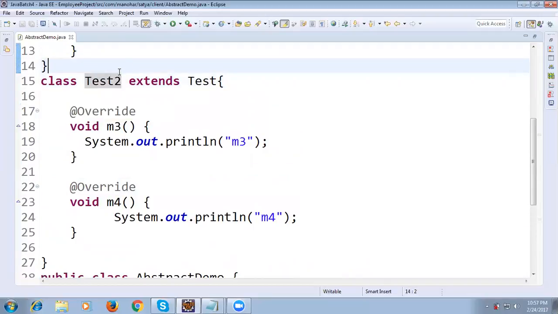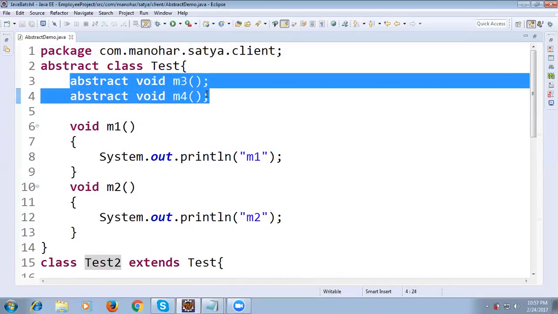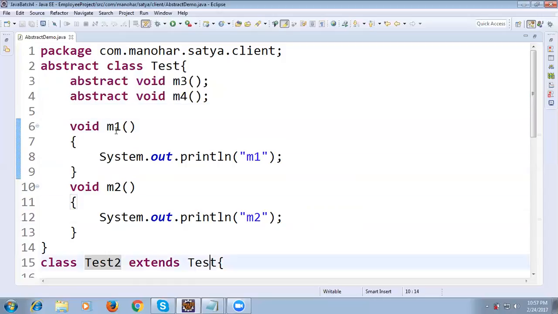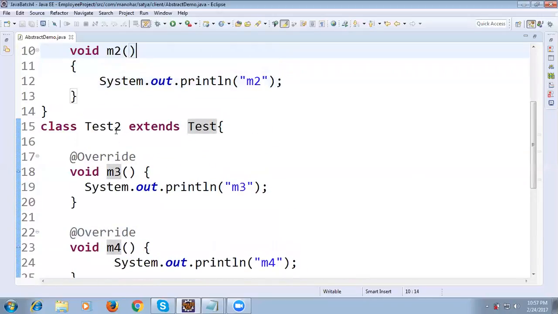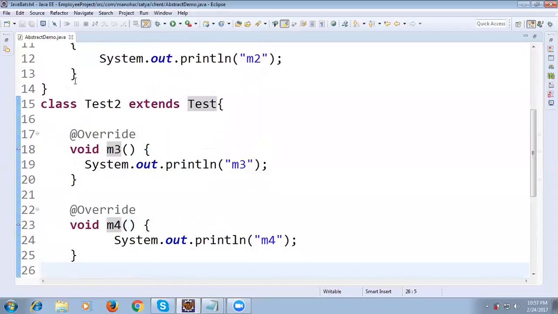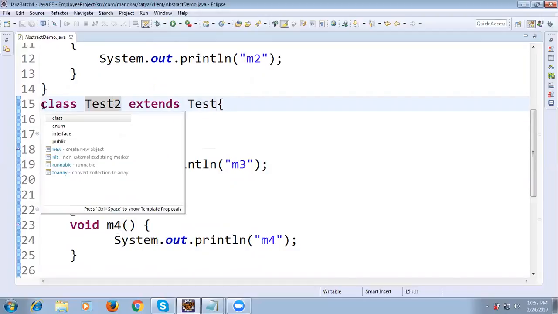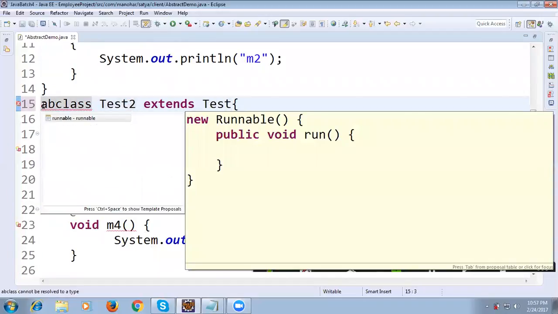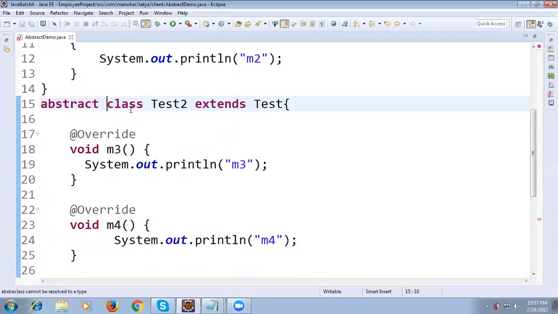Otherwise, if you don't want to override all these abstract methods of a superclass in a subclass, there is a solution for that. If we have abstract methods in a superclass, either we should override all the methods in a subclass, or the subclass also must be declared as abstract. Can you see the beauty here? So we should declare the subclass also as an abstract class.